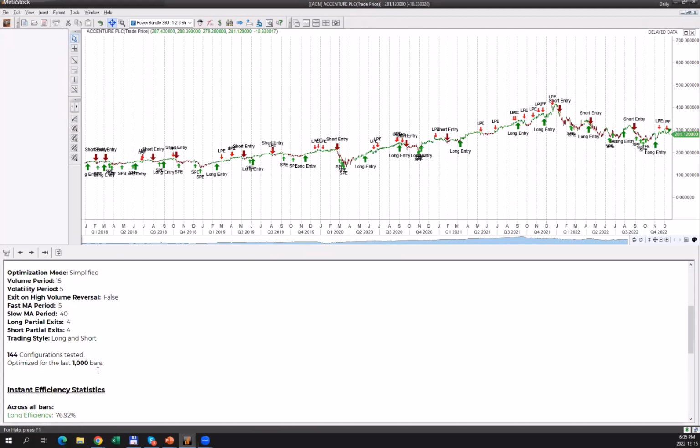All right. We can also see that the simplified optimization mode was used, which is the fastest optimization mode. We have 2 other modes available in MetaStock. I'm going to show you just a bit later what these optimization modes are. All right. So this is 1, 2, 3 strike. Let's move on to our next indicator, divergence cloud.